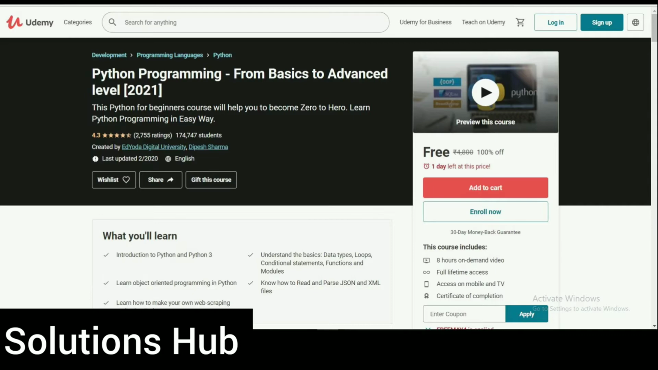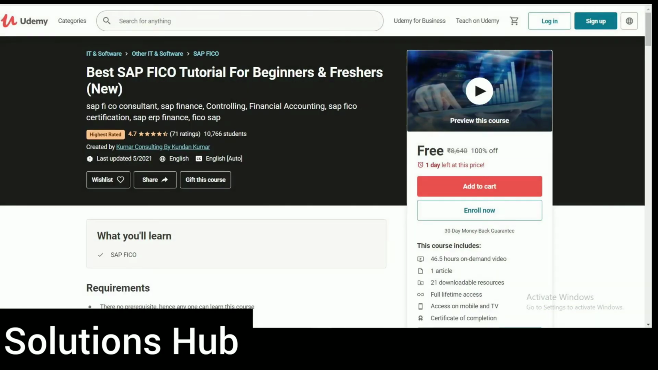The second course is Base SAP tutorial for beginners and freshers: SAP Co-Consultant, SAP Finance, Controlling, Finance Accounting, SAP PESO Certification. The rating of the course is 4.7. Already 10,760 students have enrolled, and the course includes 46.5 hours of on-demand video, full lifetime access, access on mobile and TV, 21 downloadable resources, and at the end you get a certificate. And the coupon code of that course is pre20d05m 2021.